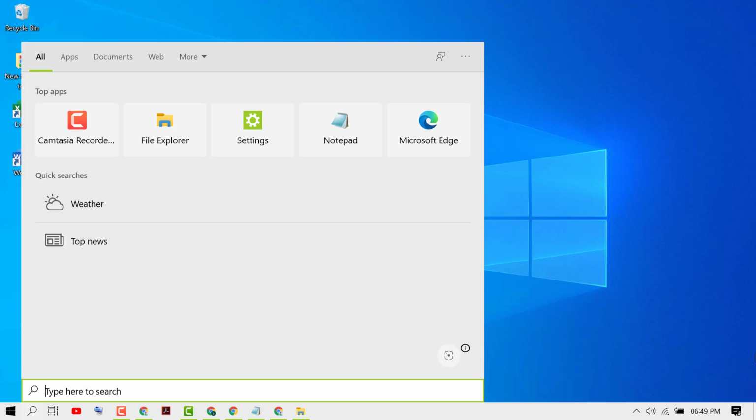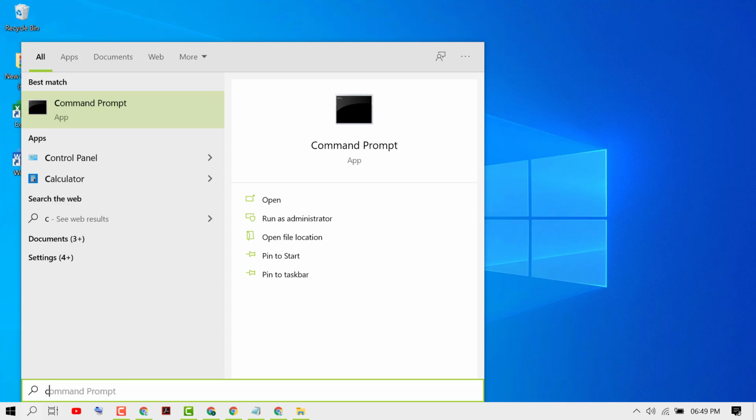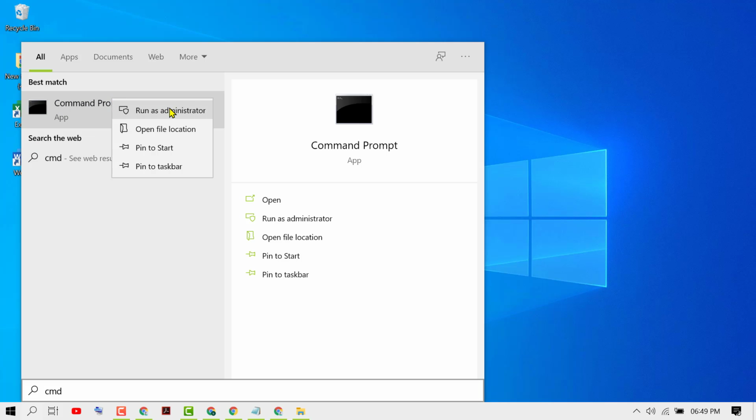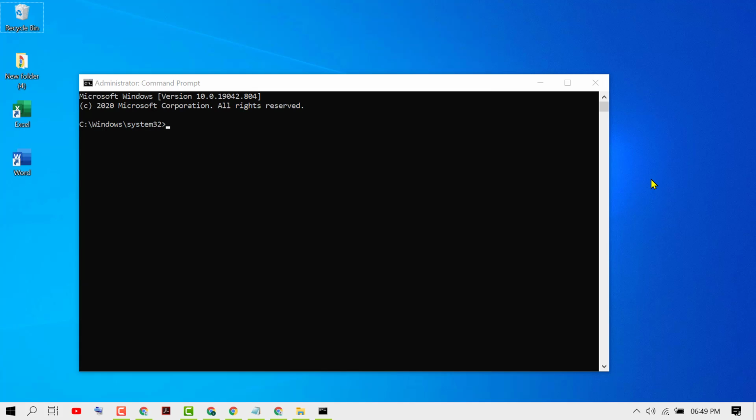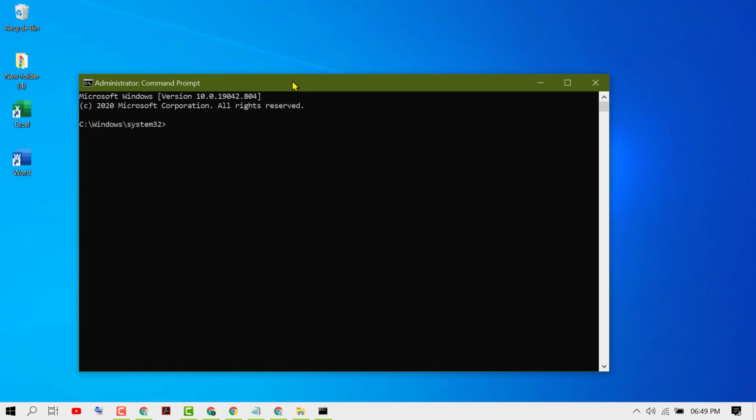Click on Start, then type CMD. Right click on Command Prompt and select Run as administrator. If it asks for permission, click on Yes.